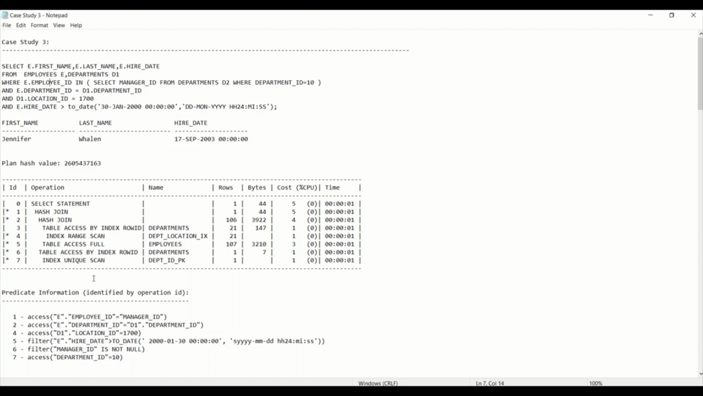So let's look at the predicate information. As I said earlier, looking at this parent-child relationship, the fourth operation will execute first. The fourth operation is accessing the departments table d1 based on location ID equal to 1700. So this clearly says that instead of accessing e.employee_id first, it is first accessing d.location_id equal to 1700.